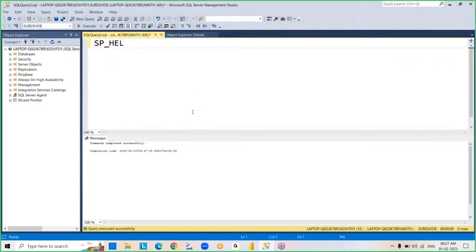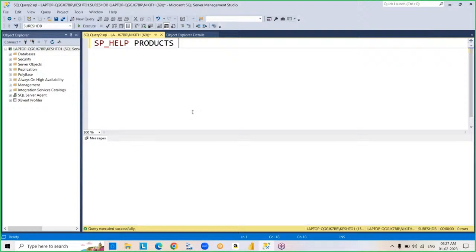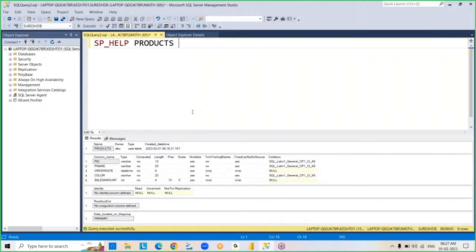Now the only thing is we have to check whether the table structure was deleted or not. See this. The table structure is not deleted. The structure is still there. Please check it. Right?